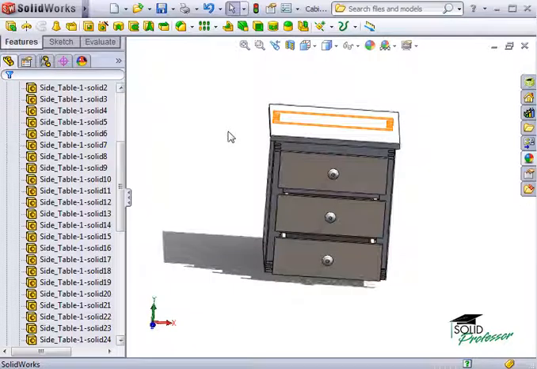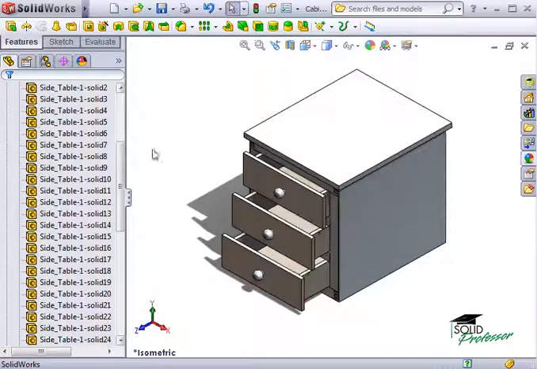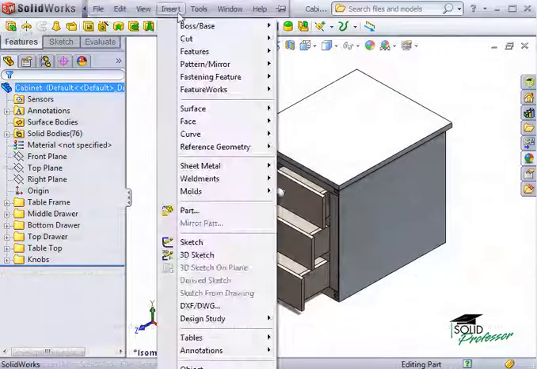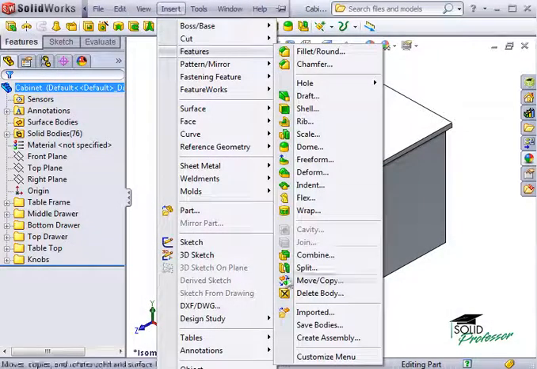Fortunately, SOLIDWORKS has built-in functionality for saving all of the bodies in a multi-body part as their own separate part files. The Save Bodies feature. By default, this tool doesn't appear on the Features toolbar on the Command Manager, so to launch it, I'll go to the Insert drop-down menu, Features, and select Save Bodies.